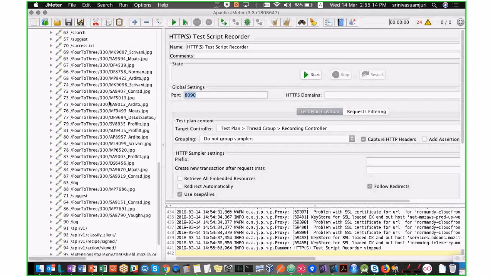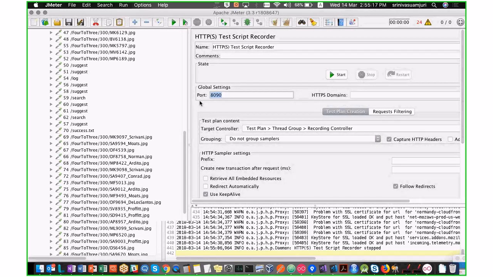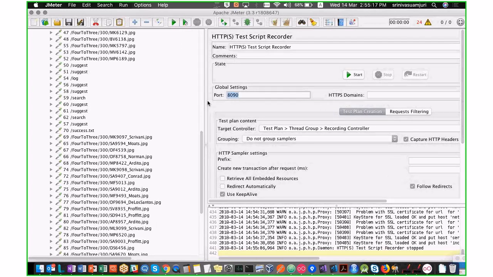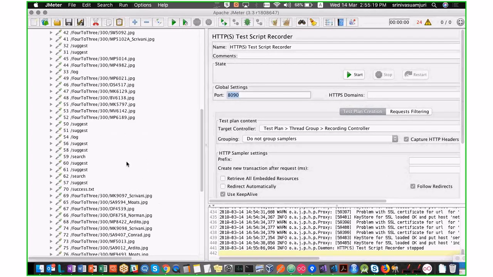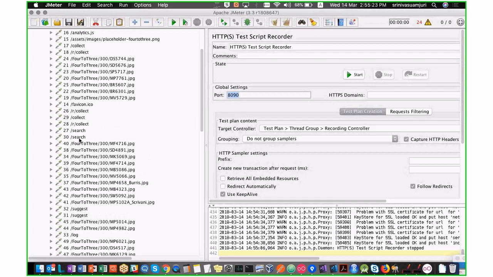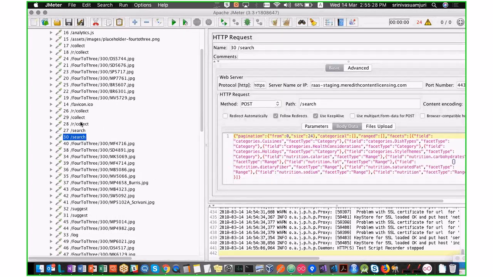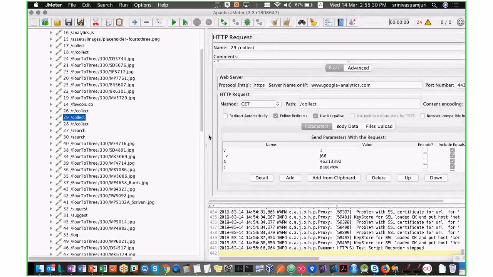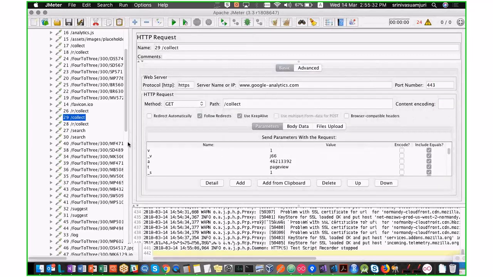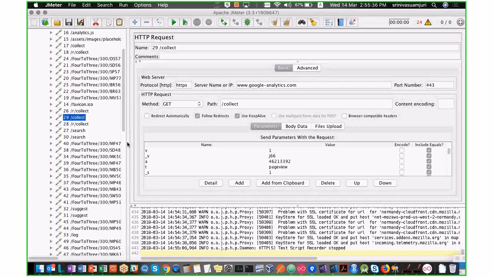Yeah. So here you see some of the images and other stuff. So in my application, all those things are captured. This is the post request. Maybe if you see this, yeah, we are just passing some parameters.